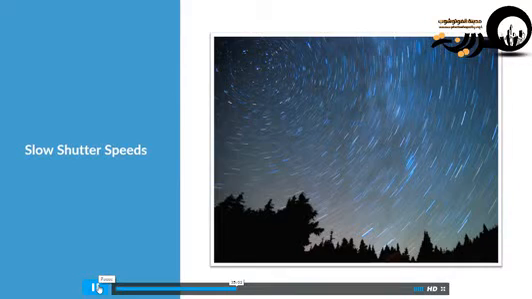Now, does anybody want to tell me why they are moving in a circular motion instead of straight across the sky? So why did the stars appear as a circle rather than straight across the sky?